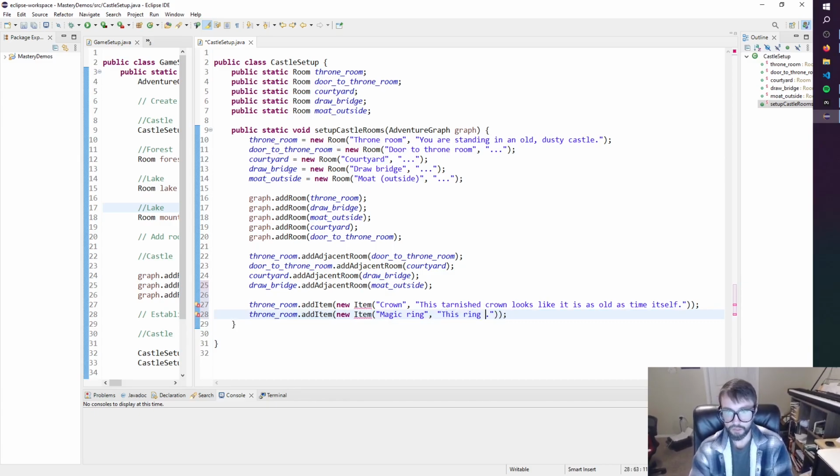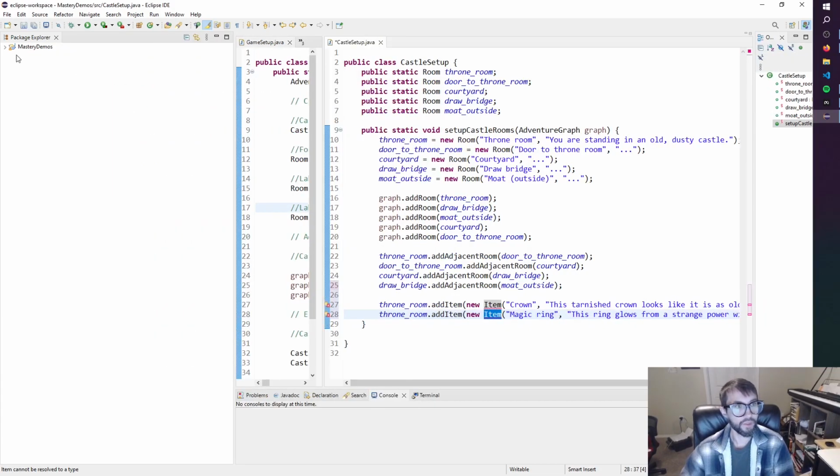This ring glows from a strange power within. Something like that. And now I'll just let the red text guide me. So there's no item class. Let's go make one. I'll open up my source.